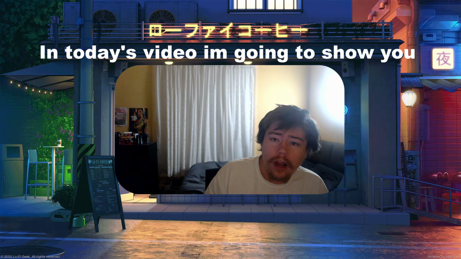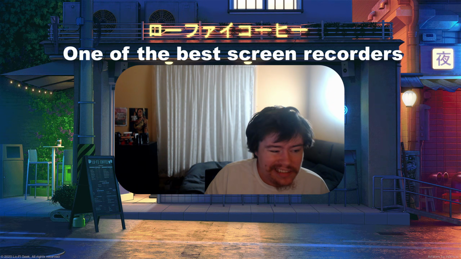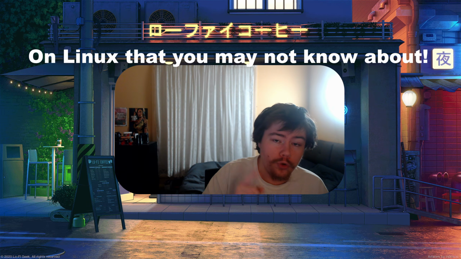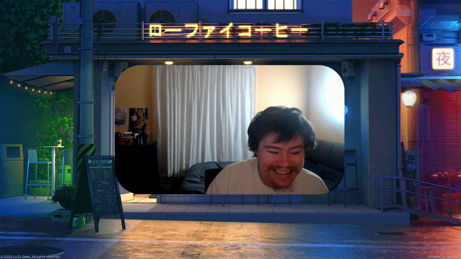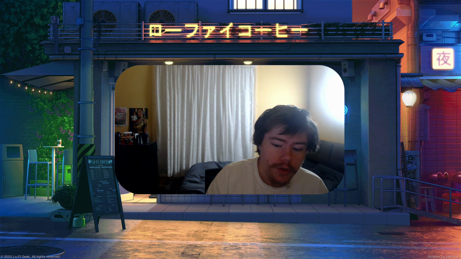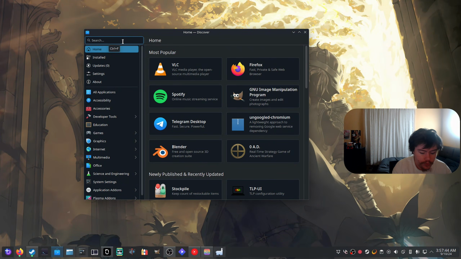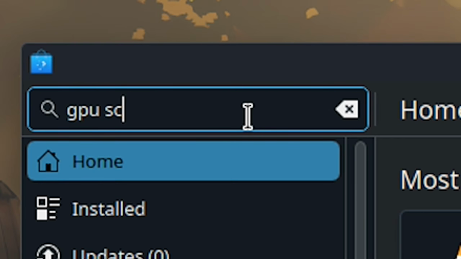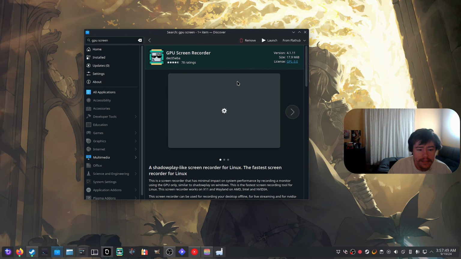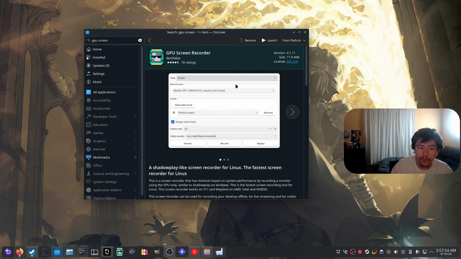In today's video, I'm going to show you one of the best screen recorders on Linux that you may not know about, and that application is called GPU Screen Recorder. If we search this up here, GPU Screen Recorder, it is an amazing screen recorder that tries to maximize encoding performance and do minimal overhead with your CPU. And I'm going to show you guys the GUI and some information that I've seen about versus OBS performance, etc.